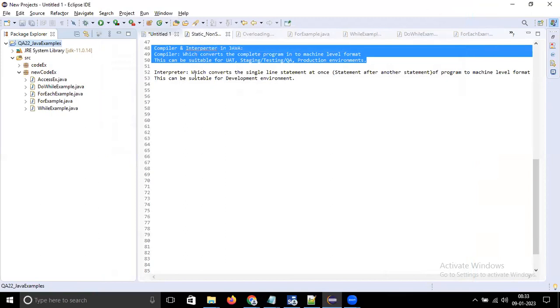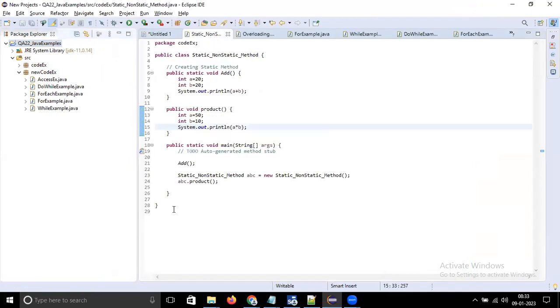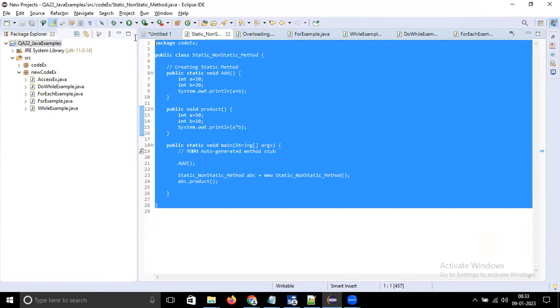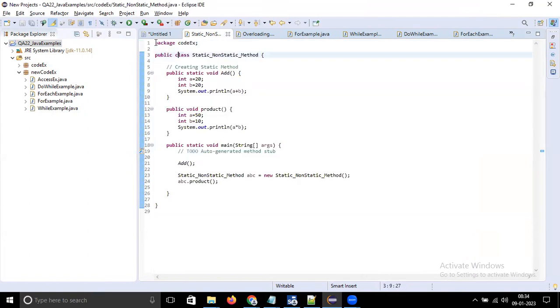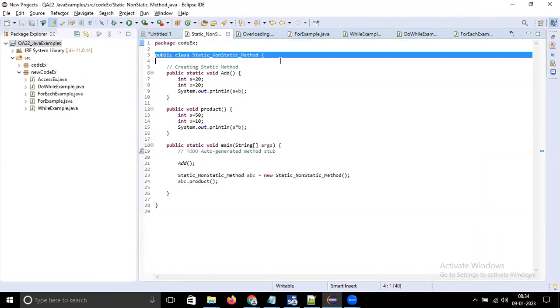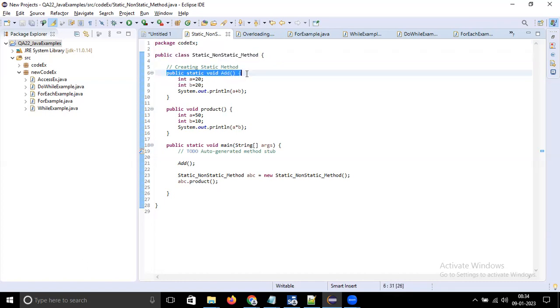Let's say, for example, this is the program. If you are using a compiler, this complete program will be converted into machine level format at a time. But the interpreter will come here and validate this package code X. Yes, it will convert into machine level format. After this conversion, it will come here and convert. And after this, it will come here and convert.